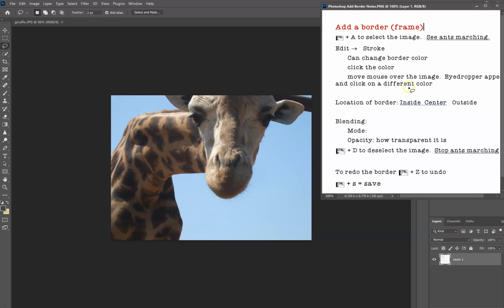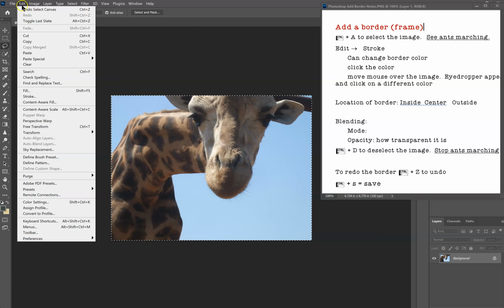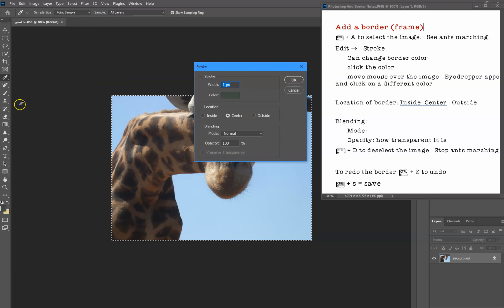To add a border, I'm going to do Control A, which is our shortcut for all. And I know that because I can see the ants marching. Next, I'm going to go to Edit and Stroke. So we use the stroke to add a border or a frame.